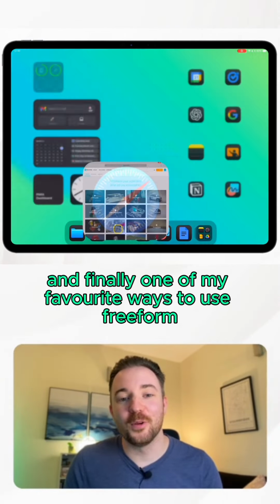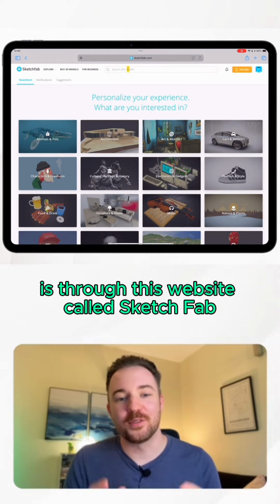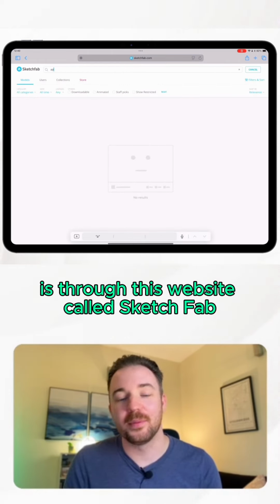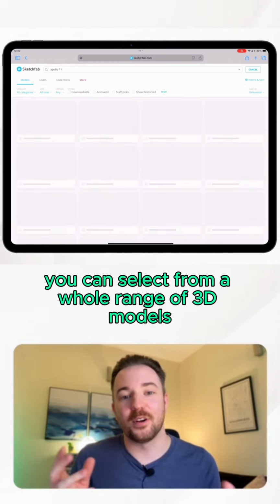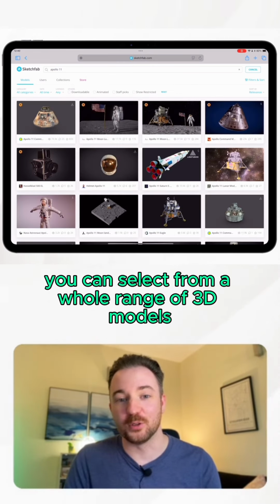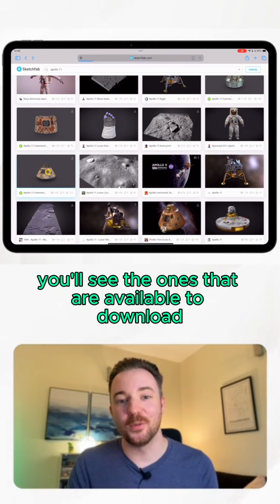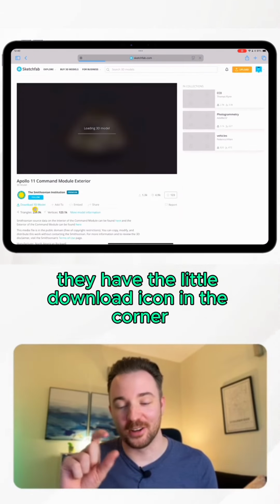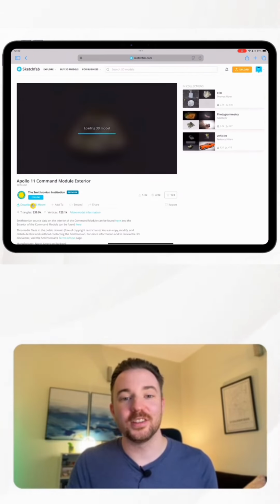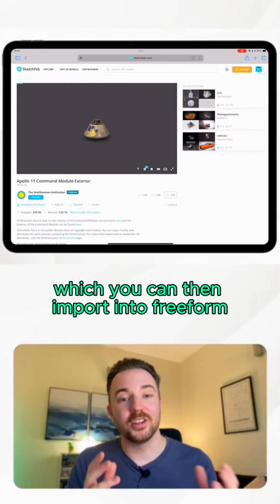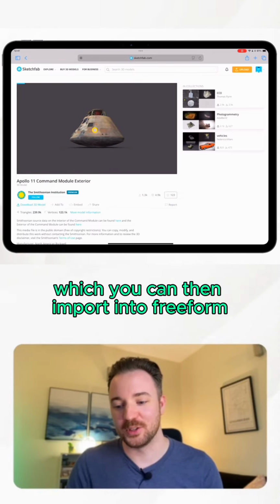And finally, one of my favorite ways to use Freeform is through this website called Sketchfab. Now on here, you can select from a whole range of 3D models, basically anything that you can think of. Now, as you scroll down, you'll see the ones that are available to download. They have the little download icon in the corner, and then you can download a 3D model, which you can then import into Freeform, which is awesome.